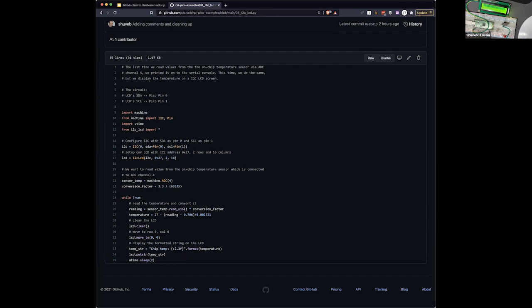Yeah, that's connected now. Let me run this program for you. I hope you're able to see it. So we are displaying the chip temperature, 28.92. This is the on-chip temperature. Rather than printing it to the serial console, we are showing it.